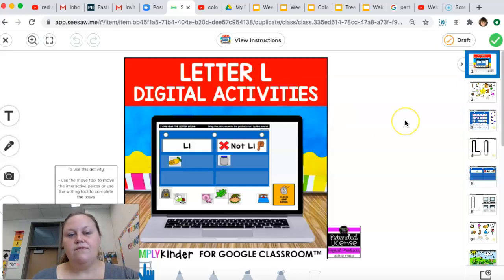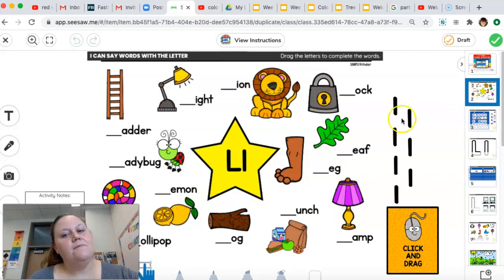Okay, so here's the first slide. There's nothing to do here. If you need to look at the instructions, you would just click up here. Off to the side, you can see all the other slides. If I'm looking at it on a mobile device, there's an arrow that you can click through, but on my computer, I believe you have to click on the side.